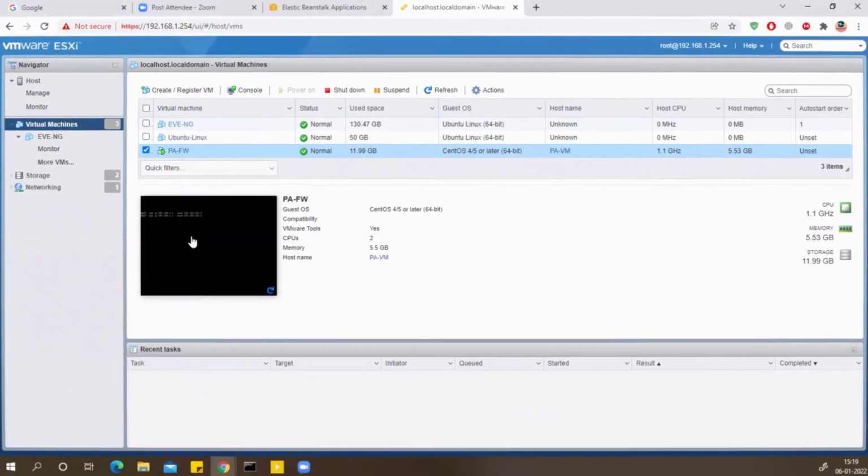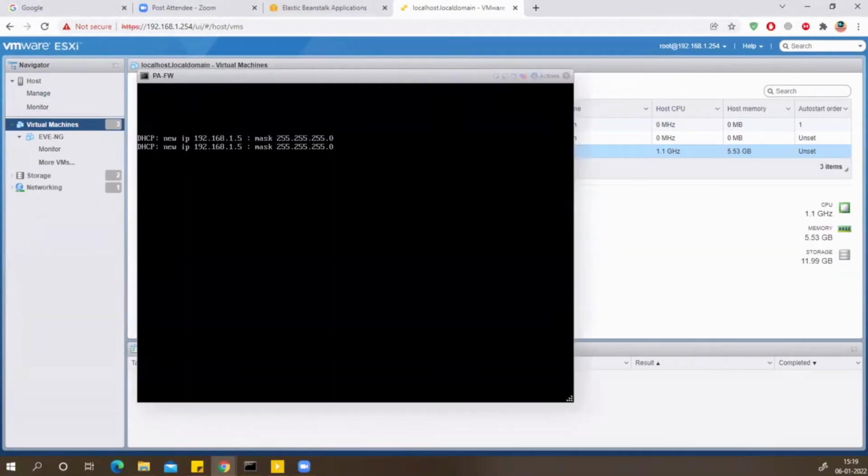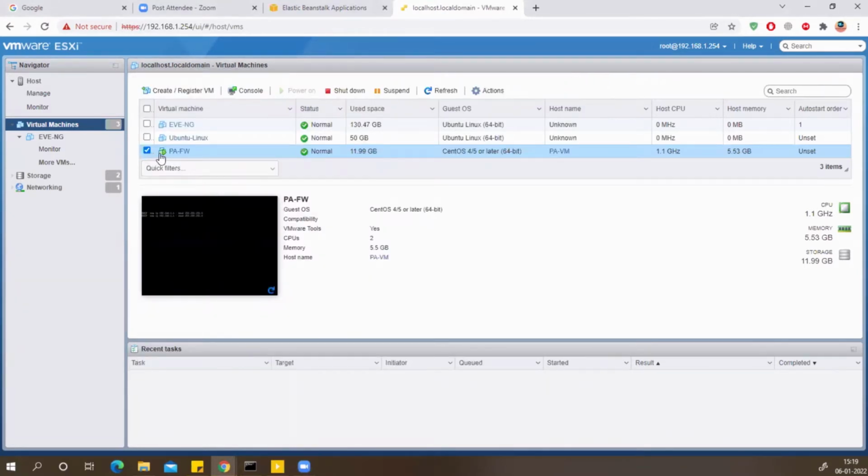Okay, now the Palo Alto has been deployed. So I'll just click on here, and it has got an IP address from the DHCP server. You can see it is showing 192.168.1.5. We can go and connect to this IP address if you want, but by default, you will not have this on all the hardware-based appliances. They come with an inbuilt IP address of 192.168.1.1, while the Palo Alto VMs will have DHCP enabled on the management interface.